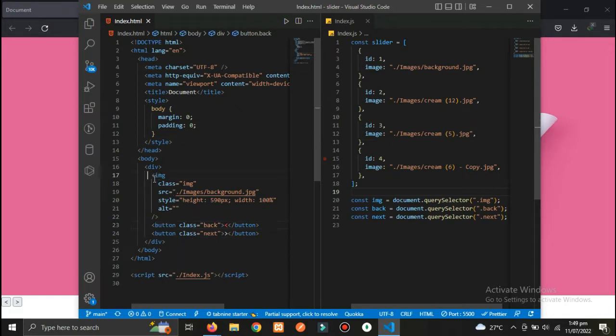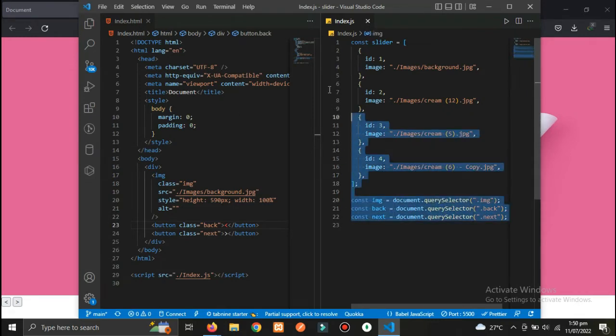And here we have this image. I gave all of them their own classes, and then I select them with document.querySelector. This is just the simple code structure we have created. The main thing is we are just going to work with the slider.